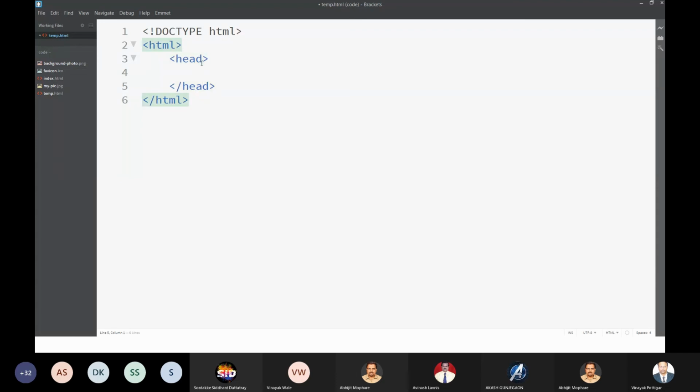And after the head tag, next we have to have the body tag. This body tag is the tag which contains the actual visible part of the HTML document. So every HTML document must have these three tags: the HTML tag, the head tag, and the body tag.